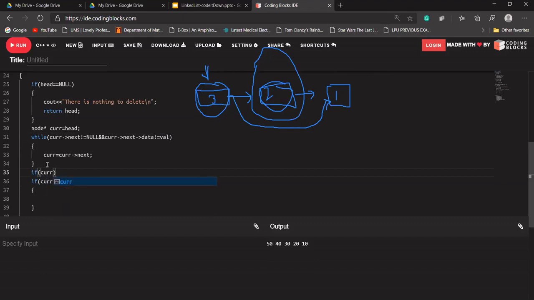Whether current's next data is equal to val. Okay, if it is equal to val, let's write a condition for that. If we found that value we have been searching for. Before writing this code, let me also write if current's next is not equal to null, because we cannot write this code directly, since we cannot access current's next.